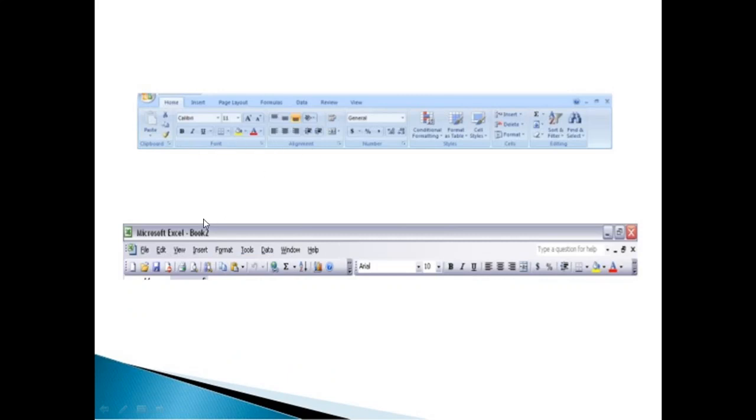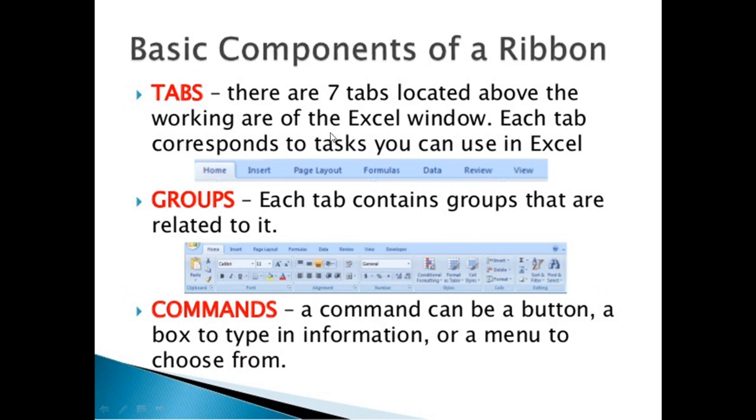If you look at 2003 and 2007, what is the difference in the ribbon? Before, the ribbon was like this, and now it is like this. Now the basic components of a ribbon: tab. Over here you can see this is a tab, home tab, insert tab. So all these are tabs. Groups: in a tab there are groups, like clipboard, font, paragraph, and so on.